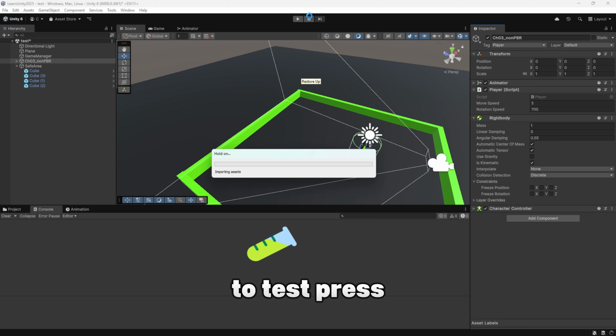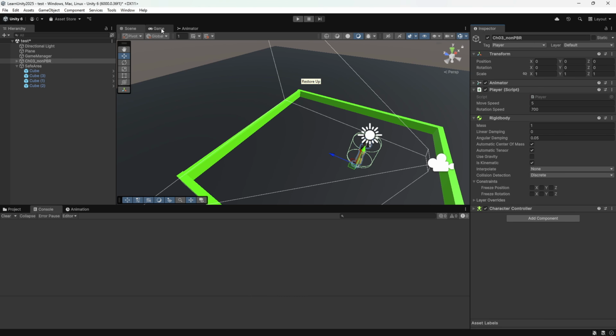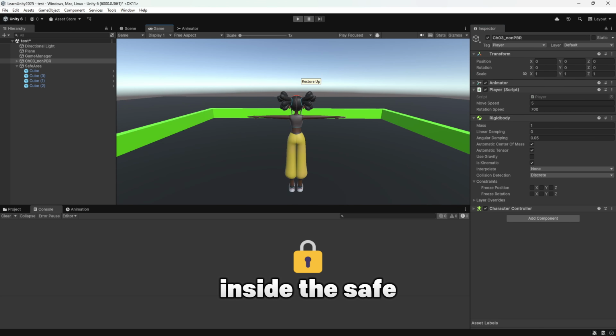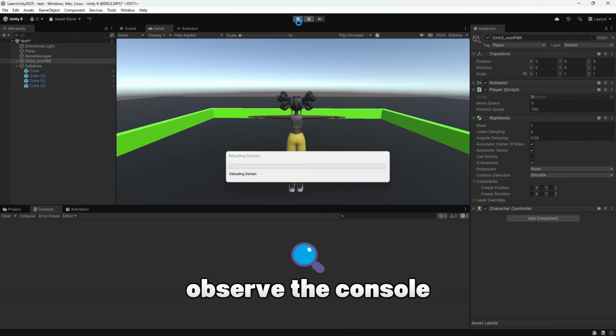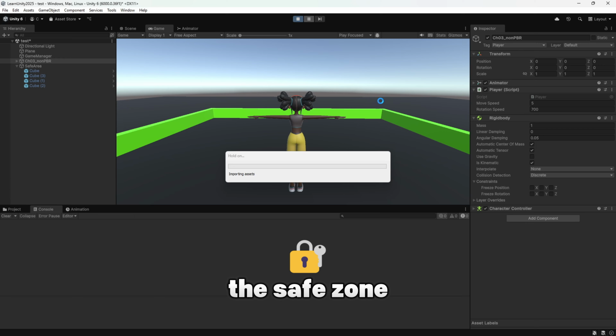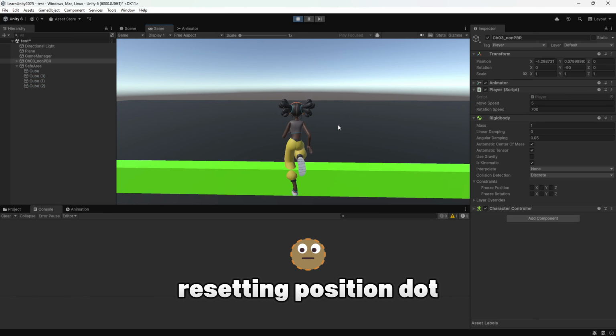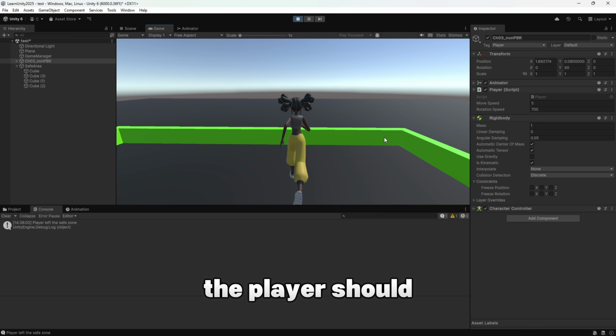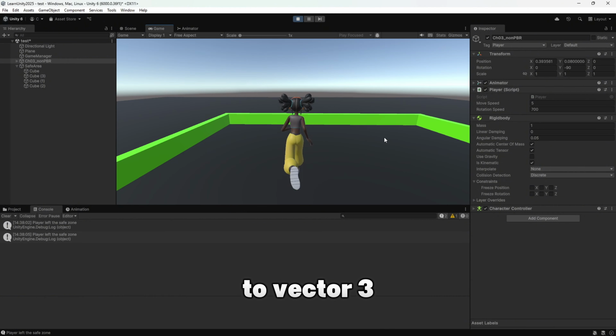Now it's time to test. Press play in Unity. Move your player inside the safe zone. Walk outside the safe zone. Observe the console. You should see "Player has left the safe zone. Resetting position..." The player should instantly be teleported to Vector3.zero.